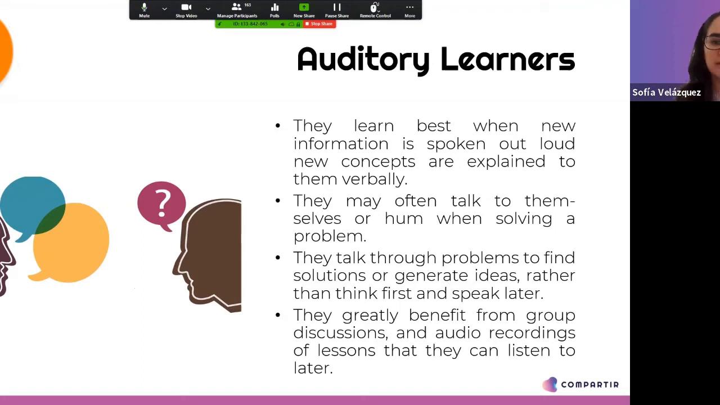So we're going to hear about the auditory learners now. As the name suggests, they learn best when they receive the information through their auditory channel, so their ears. They like to have things explained to them verbally, and they often need to talk through the problems. Even if they are by themselves, they will talk it out. They usually also hum when they're solving problems because they need to have their auditory channel occupied, engaged.